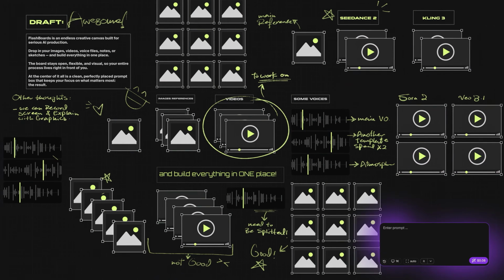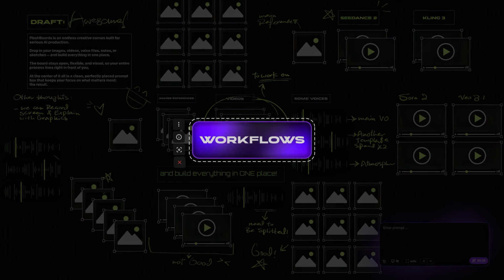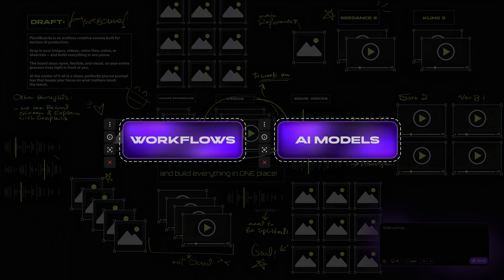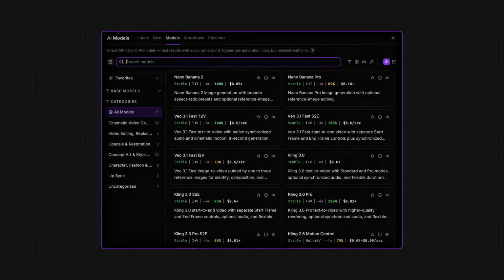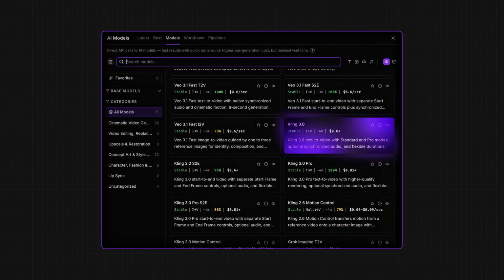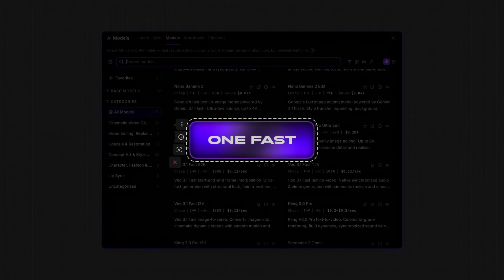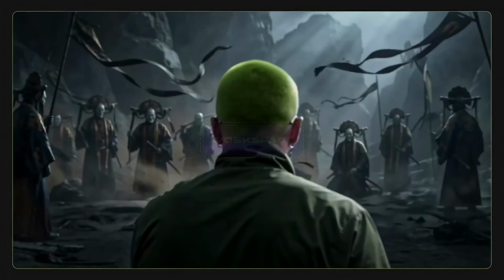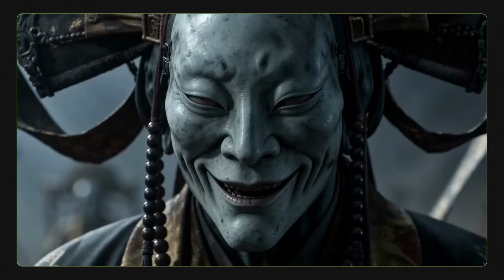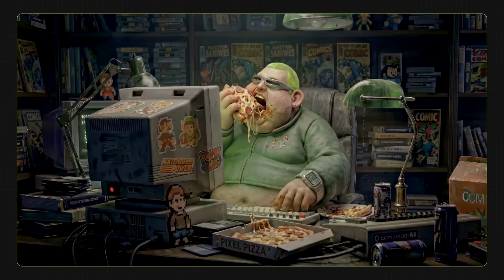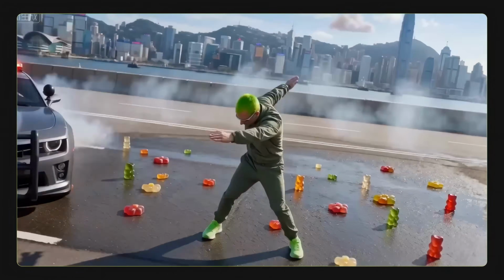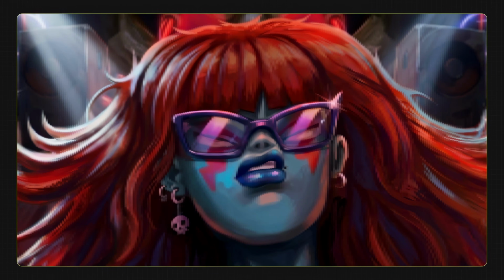Flashboards brings together battle-tested workflows and cutting-edge AI models, including Nano Banana 2, Veo 3.1, Kling 3, Seedance 2, and many more in one fast, seamless workspace. From cinematic video generation to stylized imagery, character consistency, camera control, motion transfer, upscaling, and beyond.